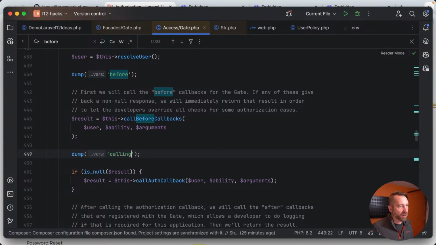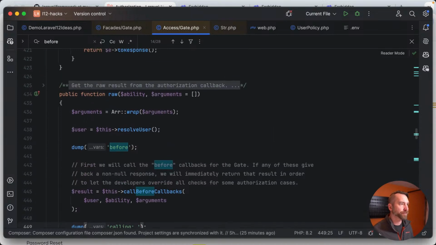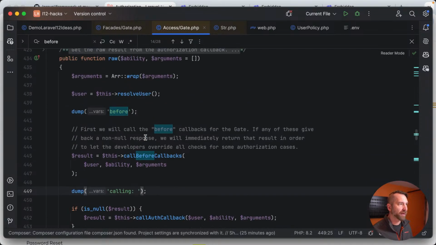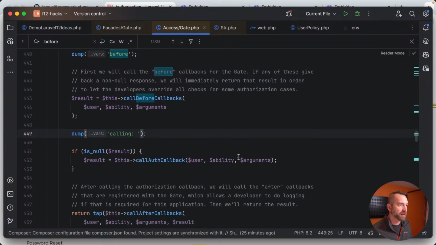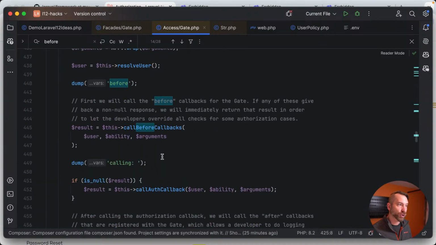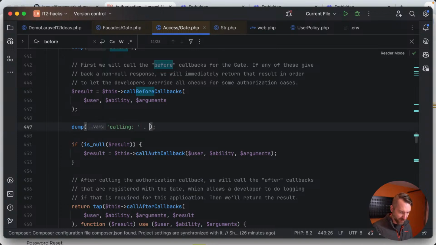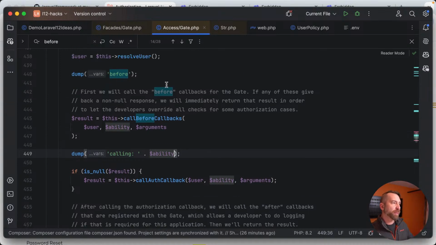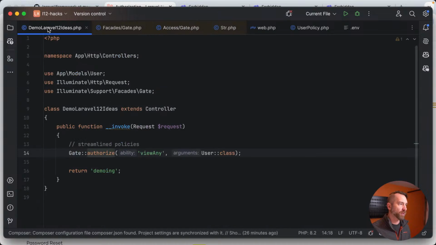So we can say calling ability, I think, is what we're saying here. I don't know what type ability is. Let's see what it is. It says it's a string, so we should be able to say ability. And what I would expect in our case is to see dump, and then calling view any, and then we get some kind of 403 that happens. That's what I would expect.